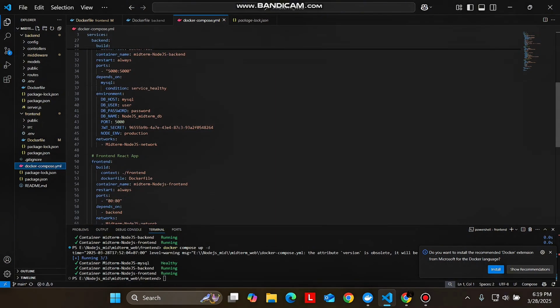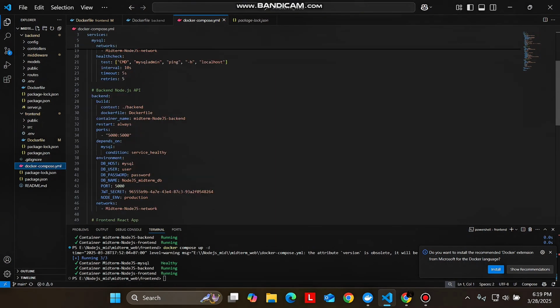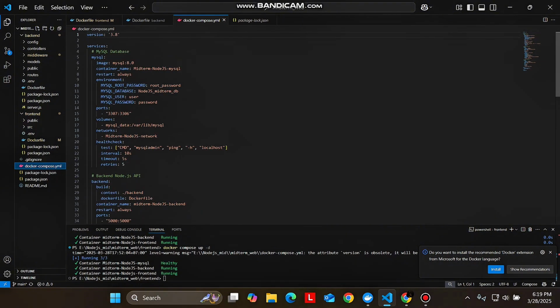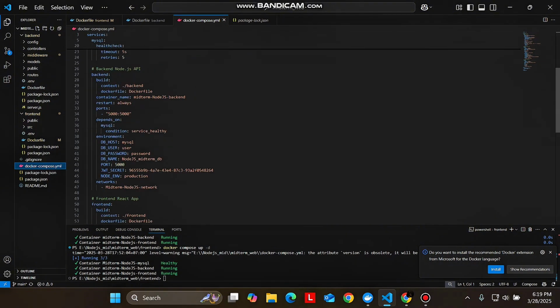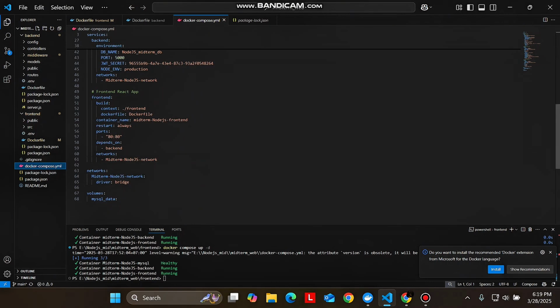Each service has its own isolated environment. Here you can see the environment of the database, the backend, and the front end. Data persistence is achieved through Docker volumes, and the services can communicate through the internal Docker network. Over here, you can see.